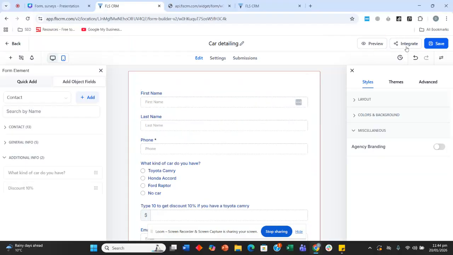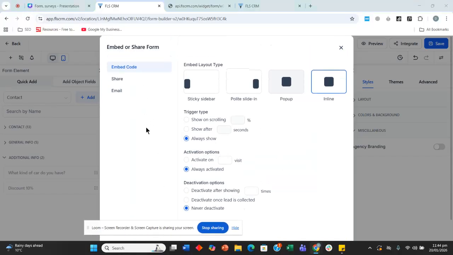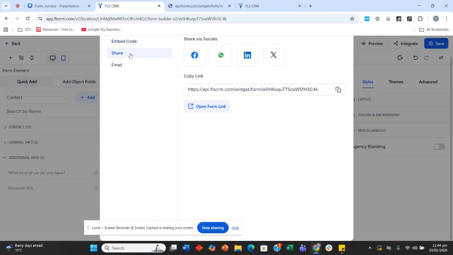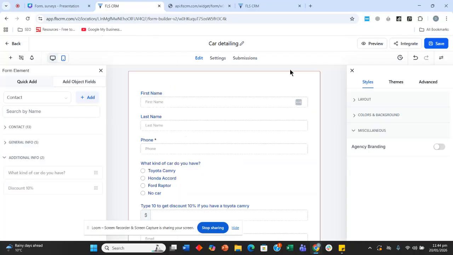And then coming to the integrate part, you can also integrate this form if you're not using GoHighLevel as a website tool, right? So you can actually embed, click on embed code, copy embed code, and paste the copied code inside your website builder, WordPress or Wix or anything which has code blocks in it. And then you can also share this form link, and you can also share this form via email.